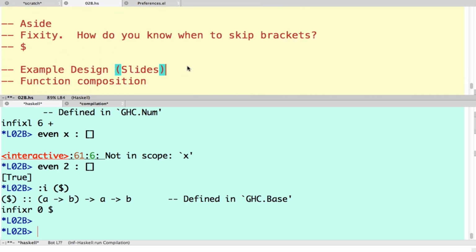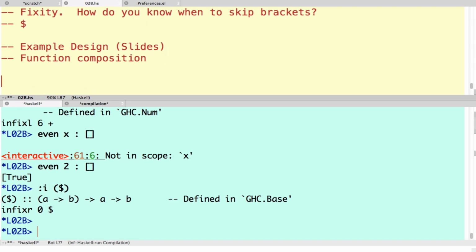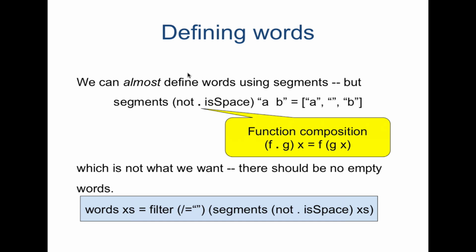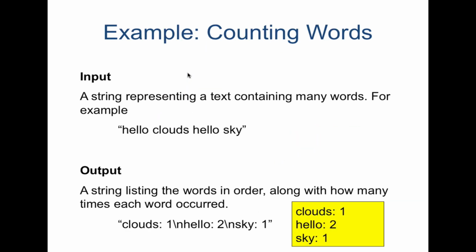Okay, we've covered a bunch of different ways of building functions, and so let me finish this series of lectures with a slightly longer example that shows how we can use all these higher order functions to build code just by putting together all the bits and pieces that we've seen today.